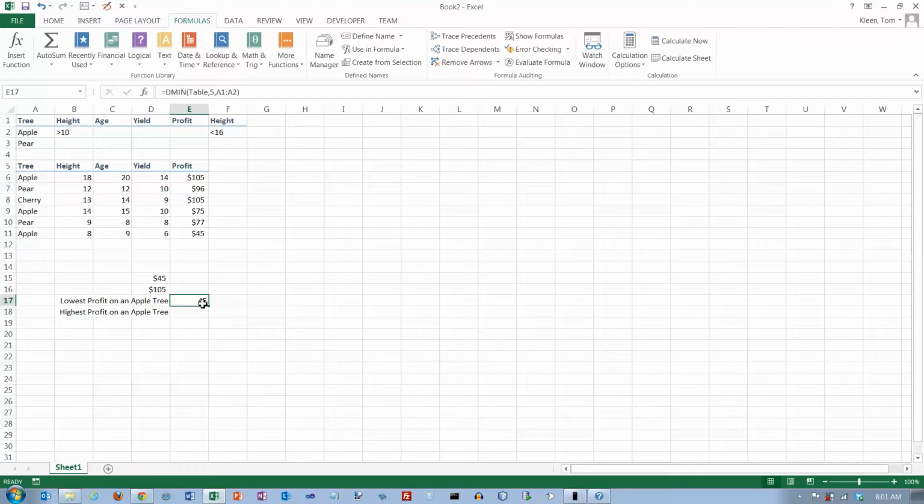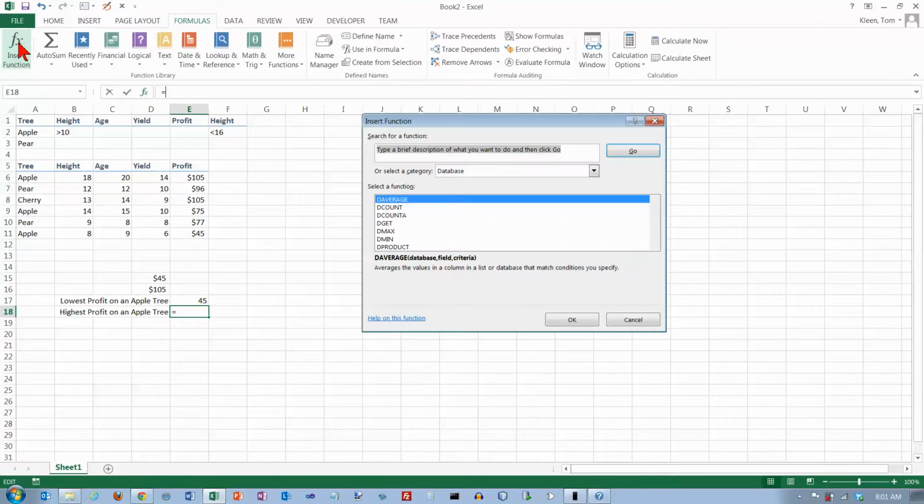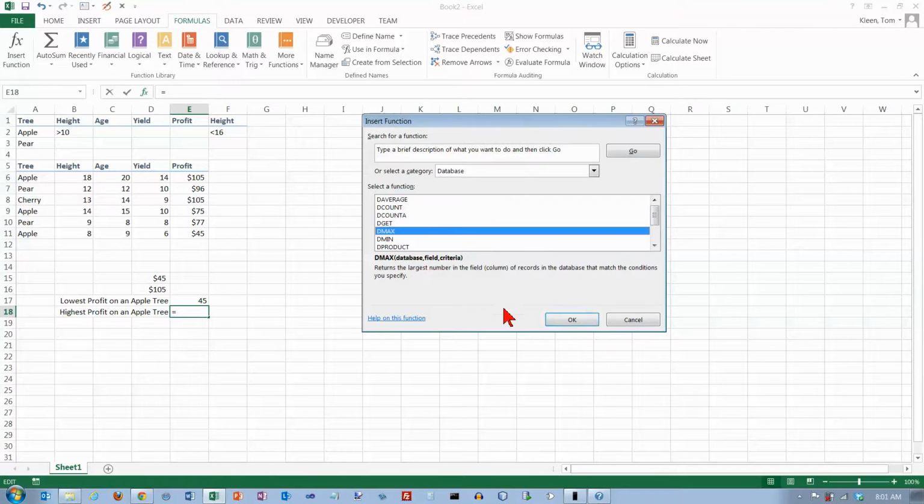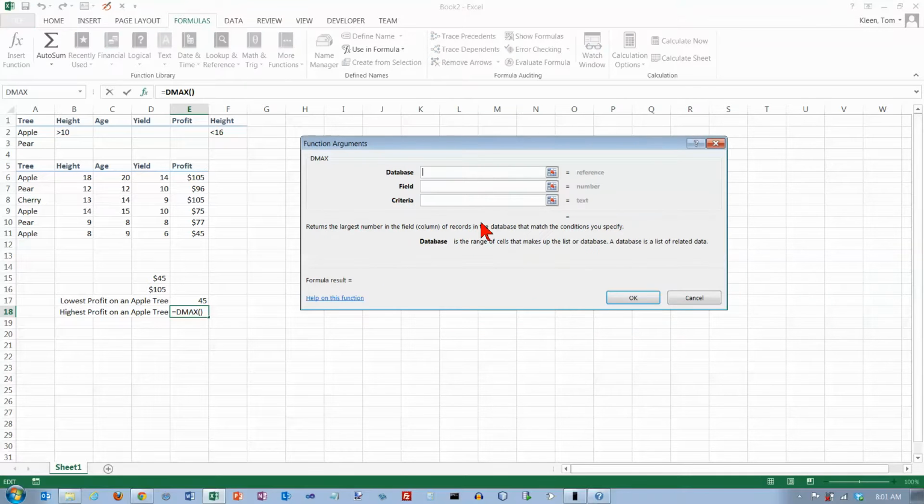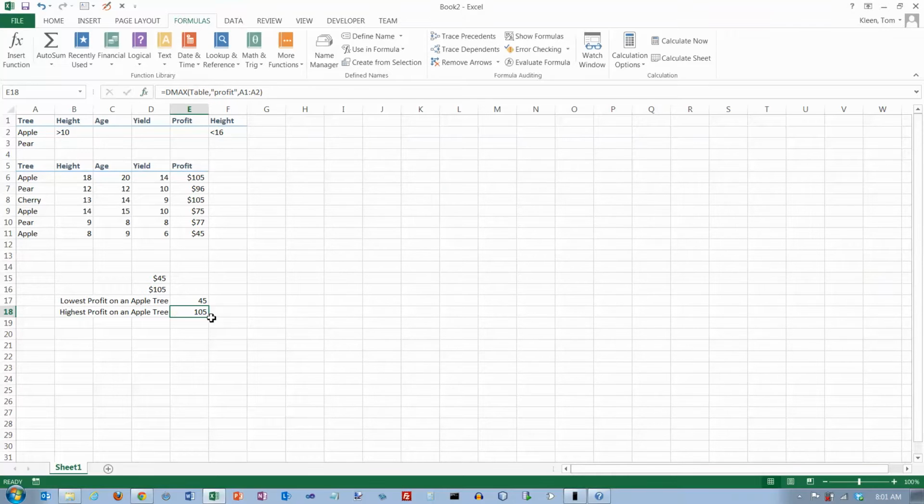And the lowest value for apple trees was 45. Let's do the same thing for the DMAX function. And just type in table here, the profit column, and the criteria up here is going to be apple trees. Click on OK. And it tells me that the largest value for an apple tree was 105. And you could go up here and change these.